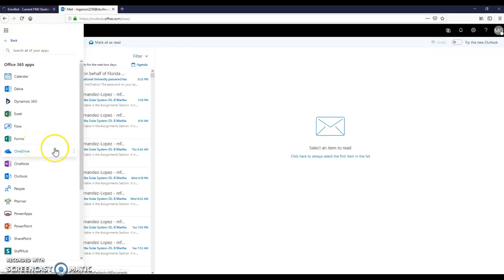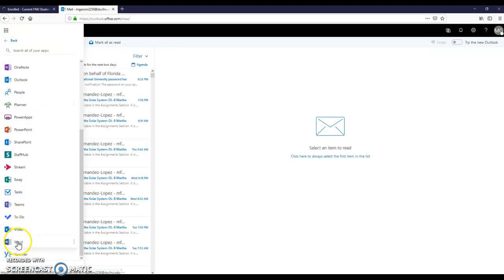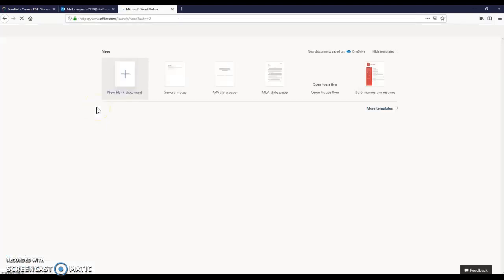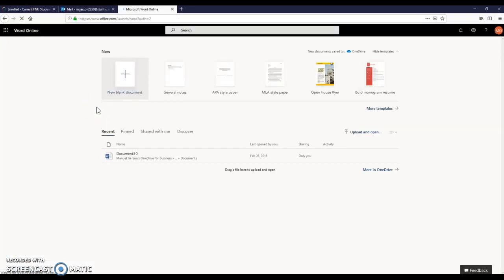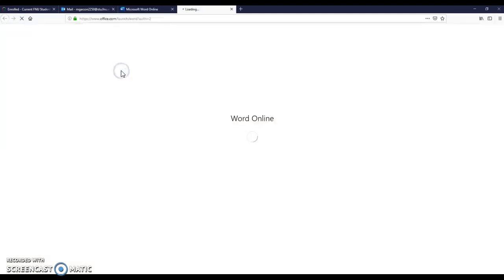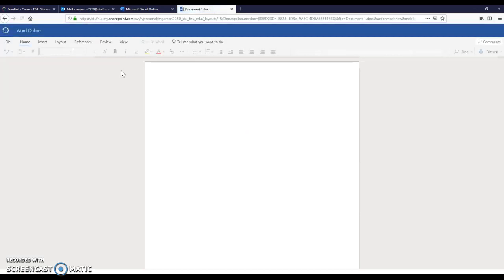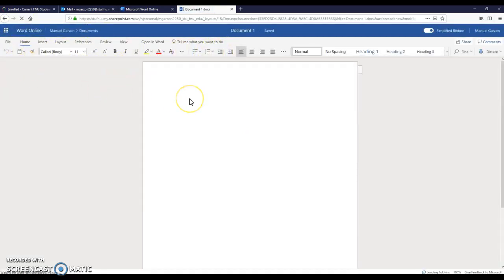Let's think that you need to do your homework. Okay, let's go to Microsoft Word. As soon as you click on Microsoft Word, you're going to have the option to have Microsoft Word 365 that works exactly like the ones that you use in any other system. Full menu. The only difference is the way you save it.